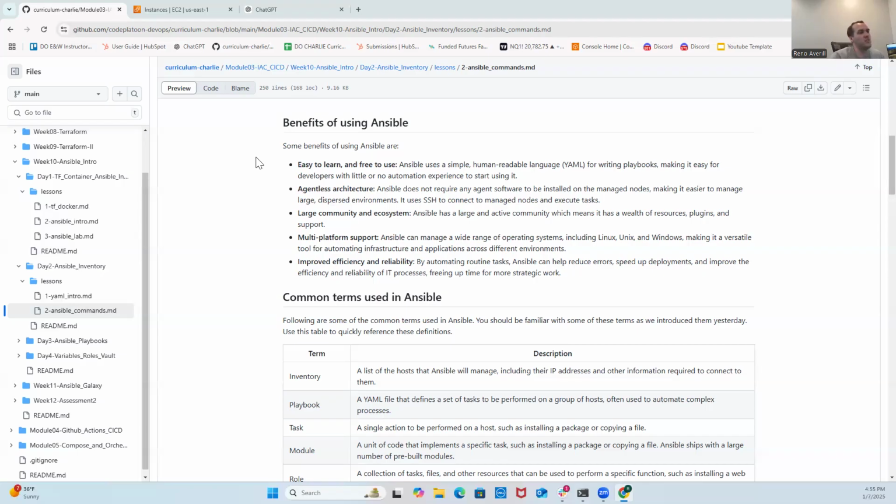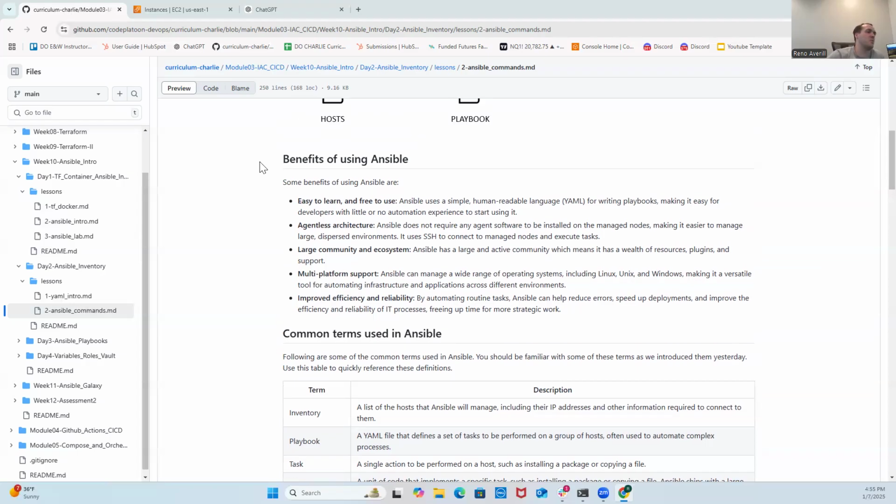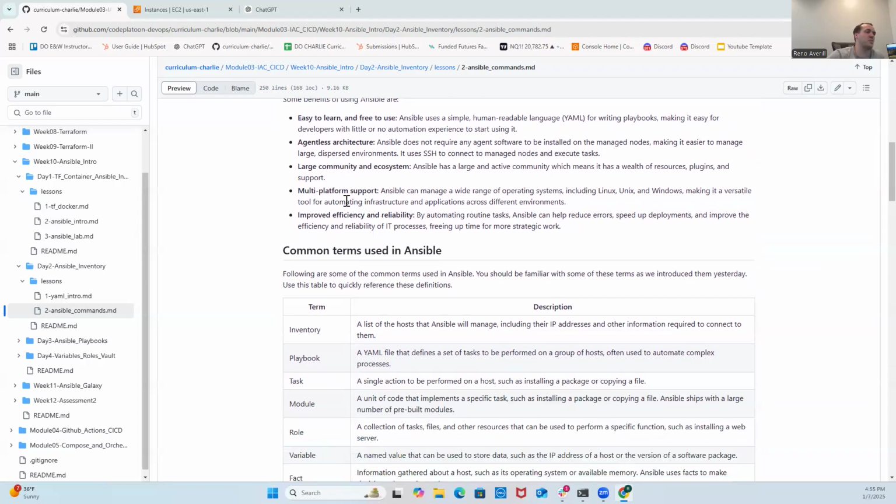Ansible has a large and active community, which means it has a wealth of resources, plugins, and support. Multi-platform support: Ansible can be used to manage a wide range of operating systems, including Linux, Unix, and Windows, making it a versatile tool, right? You can pretty much use it on any machine everywhere. There's not a whole lot of restrictions on it. Improved efficiency and reliability by automating routine tasks: Ansible can help reduce errors, speed up deployments, and improve the efficiency and reliability of IT processes, freeing up time for more strategic work.